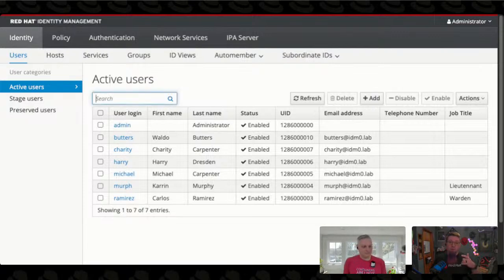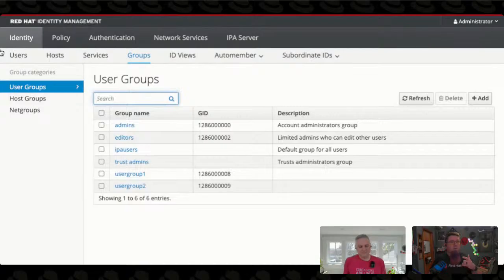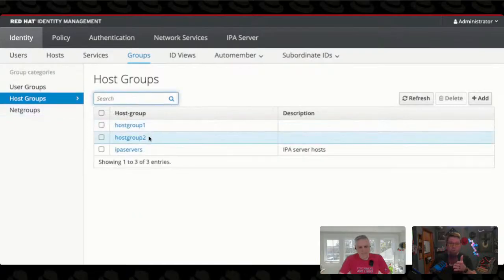If we go over to groups here, hang on. I have a thing blocking my screen here. Stop that. There we go. The user groups we have here, we have user group 1, right? We have user group 2 as well. And then underneath host groups, we have host group 1 and host group 2. And as you might guess, people that are in user group 1 are also in host group 1, and people that are in user group 2 are also in host group 2.